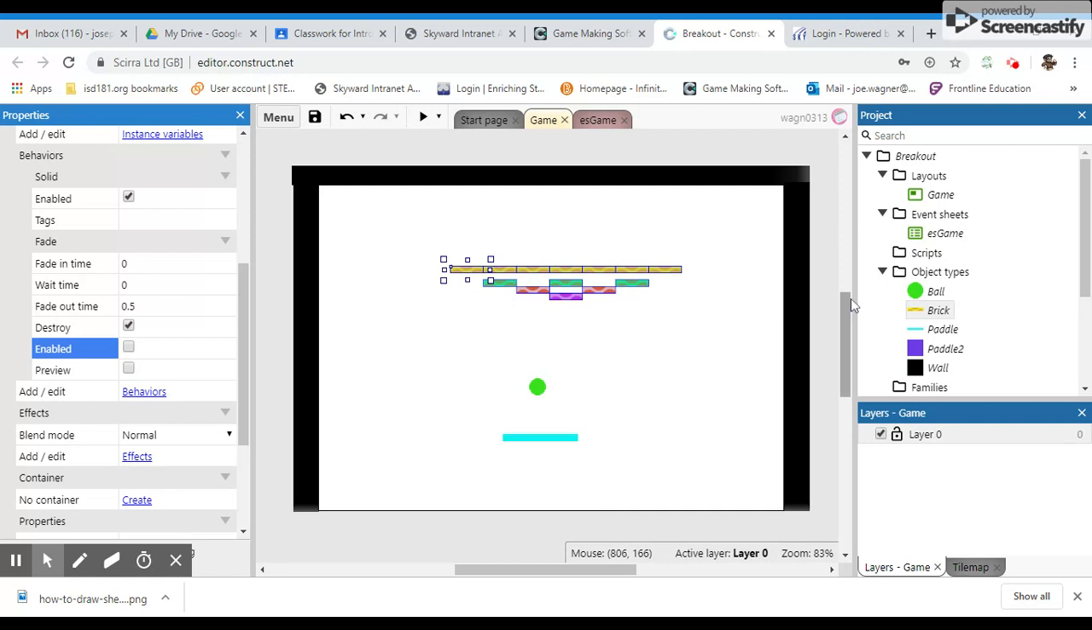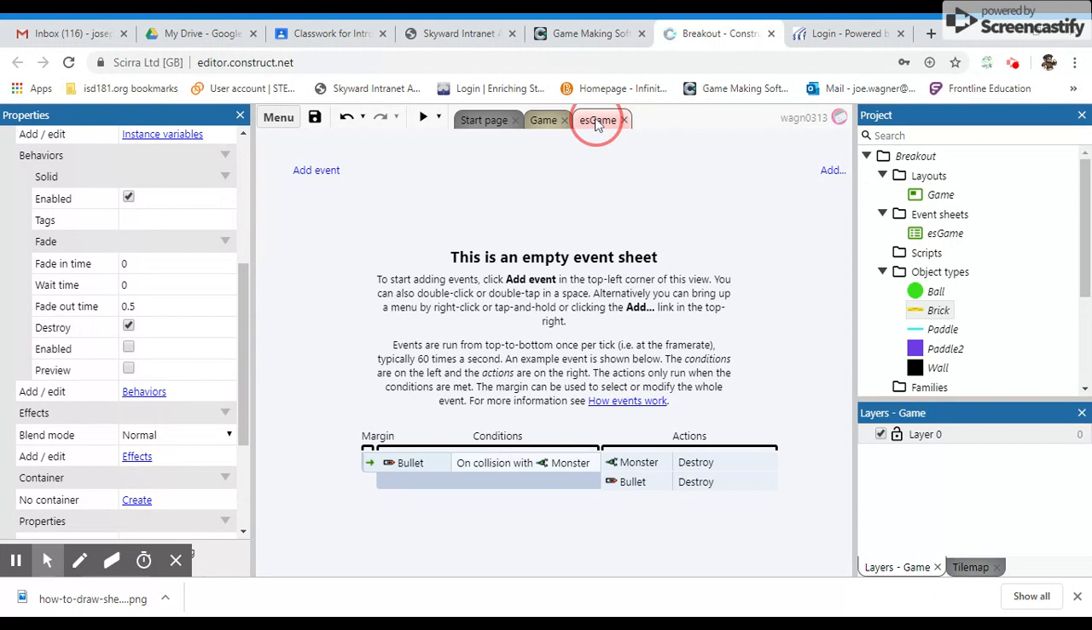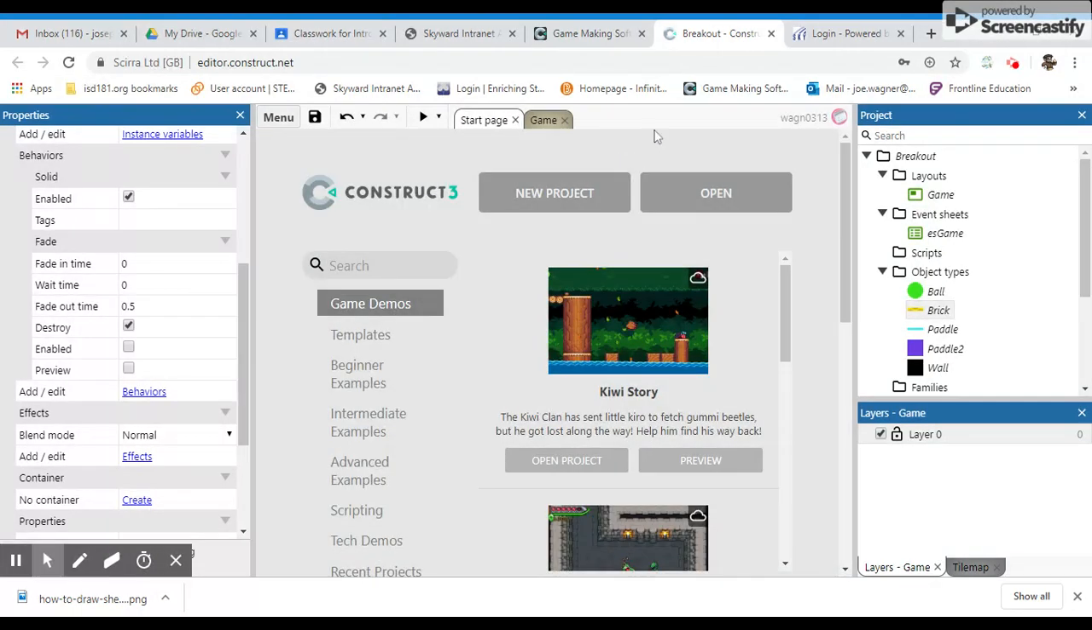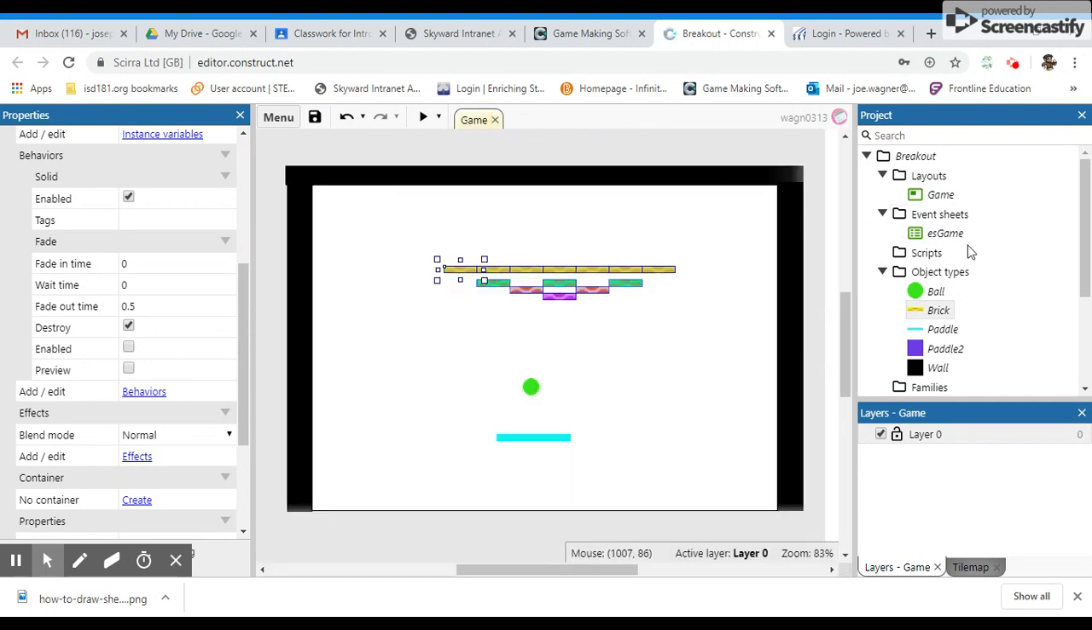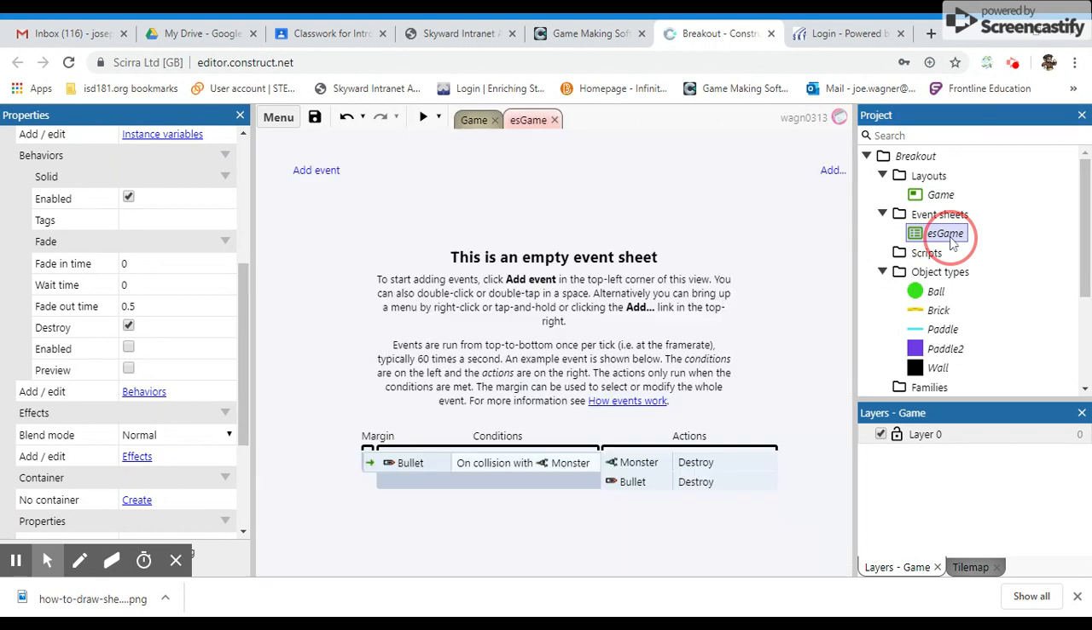So now let's go to the event sheet. So on the event sheet, what you want to do is on the right here in your project window, you'll see ES Game. Your event sheet will also be up here in the tab at the top. And some people freak out, like if the tab goes away, like they close it, they think they deleted it. You didn't actually delete it. It's still there. It's over here in the project window. You just double click it and you'll see you got the tab back up here.